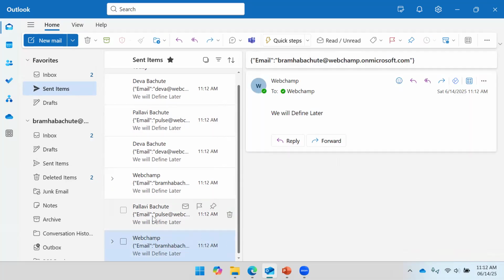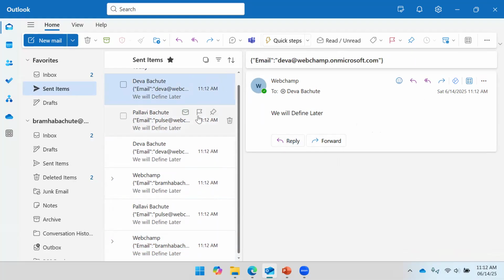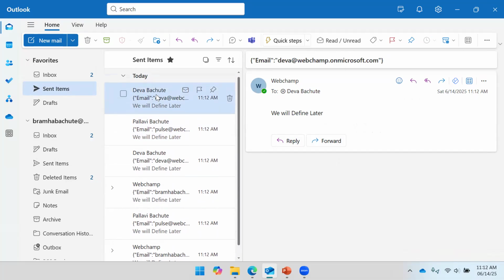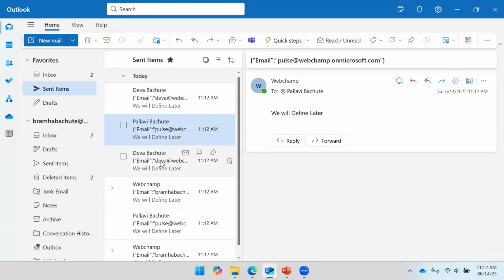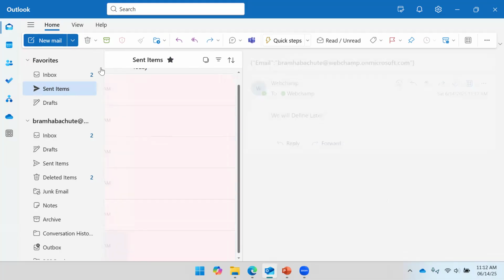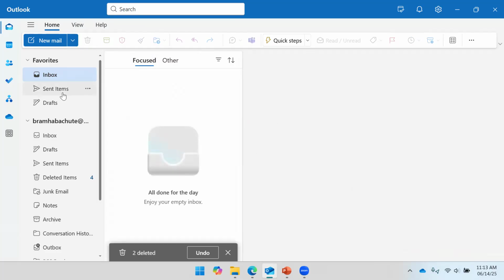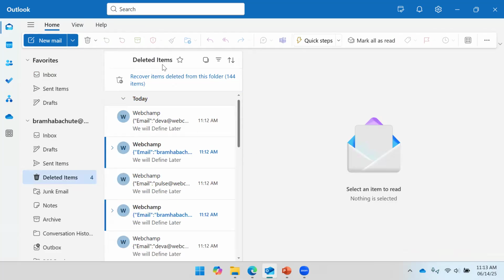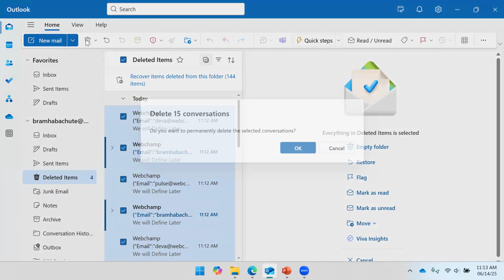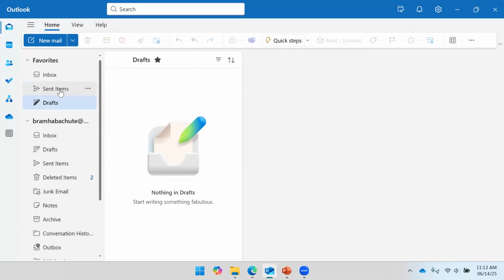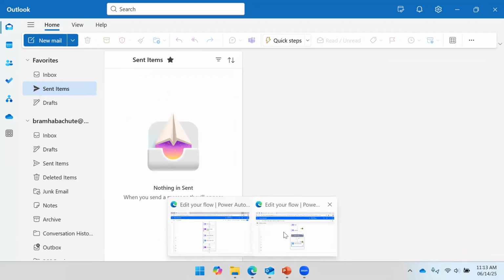Not sure why the duplicate emails are coming. Yes, but for each email ID, that email is going 2 times. Let me delete everything. Okay, so let's understand the cause.